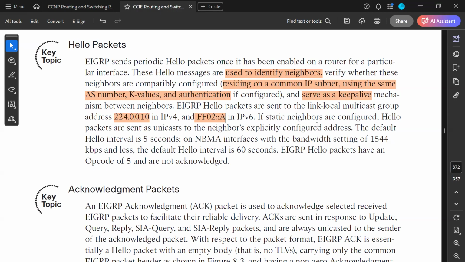In EIGRP, we can also configure static neighbors. So if you have configured static neighbors, in that case, your hello packets will be unicast.